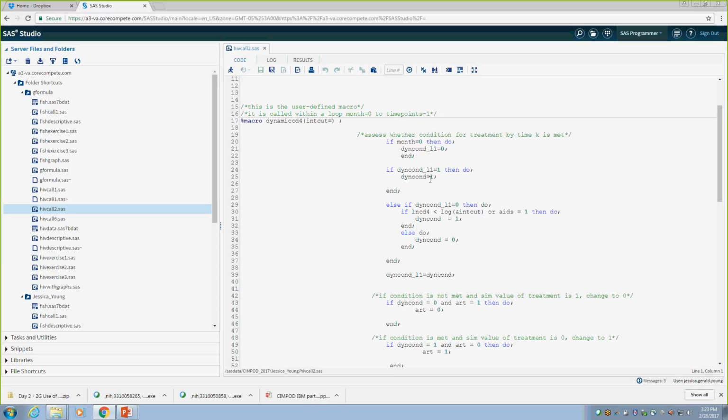In other words, if log of CD4 is less than the log of X, which is the same as if CD4 is less than X, or I have age, then I'm going to say I meet the condition, CIMPOD equals 1. Else, I don't meet it, and I'm going to set a new variable, CIMPOD underscore lag 1, to CIMPOD. So if this became 1, this gets overwritten as 1. So now I have a tracker for the next time. Okay, so now I have both CIMPOD and CIMPOD lag 1.